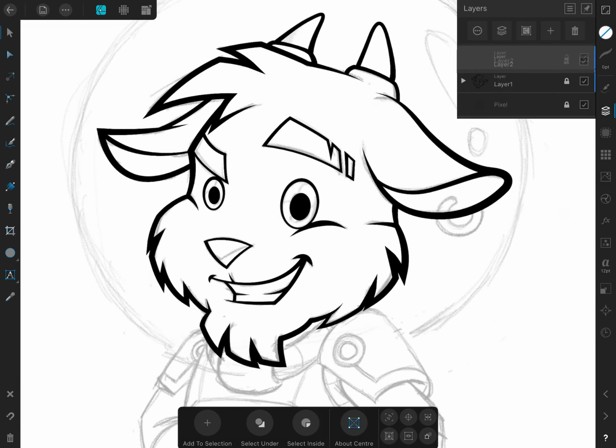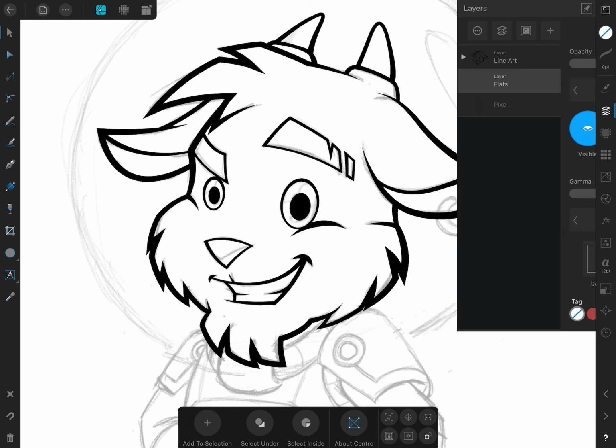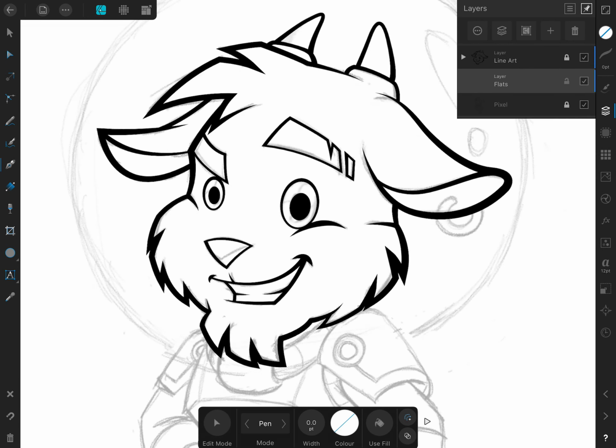Hey guys, welcome to part 2, coloring our outline. We changed the layer names to line art and flats respectively.